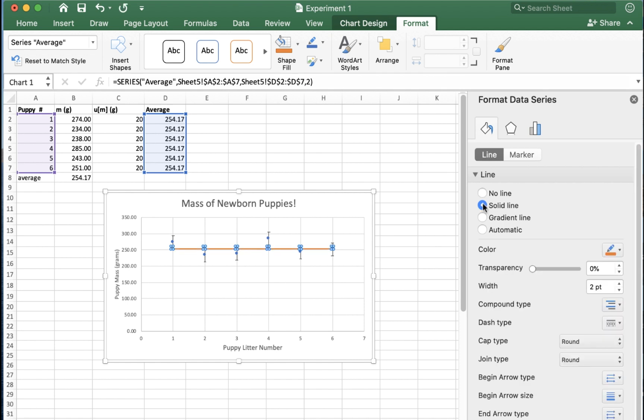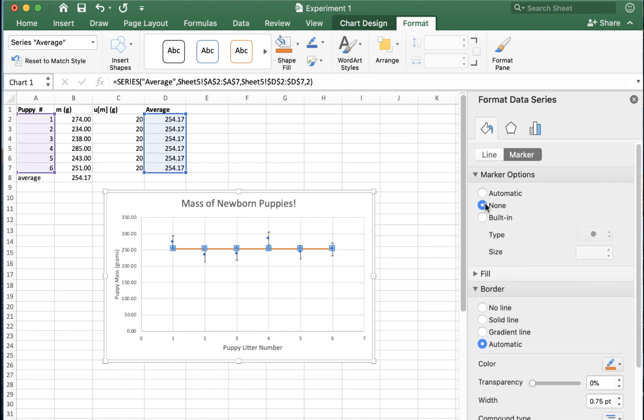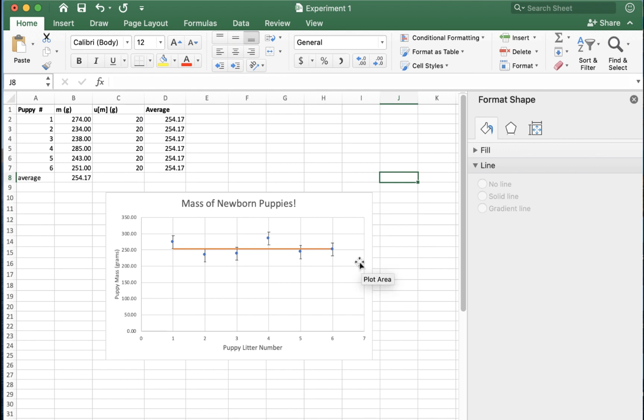But I'm going to draw a solid line. I'm going to make it orange. I like it orange. And then for the marker, I'm going to say no marker. I could do some manipulating. I could make a data point for number 7 and one for 0 and make this orange line go right across. But I don't know, it gets the point across. So yeah, that's how to make a plot and add some error bars to it and add a function which happens to be just the average line.